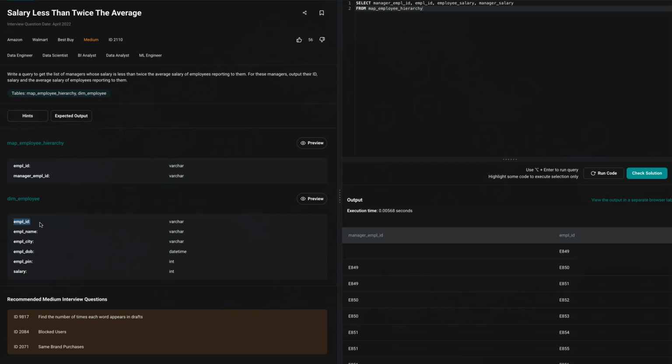I'll be joining this table with the dim employee table twice. First for the employee and the second for the managers. So let me show you what I mean by that. Let me just arrange this here so it looks good. Employee salary, manager salary. Let's do an inner join on dim employee as employee, and I'm going to do one more inner join on dim employee as manager. So I'm using the same table but from different lenses every time. The first lens is from the employee perspective and the second one is from the manager perspective.